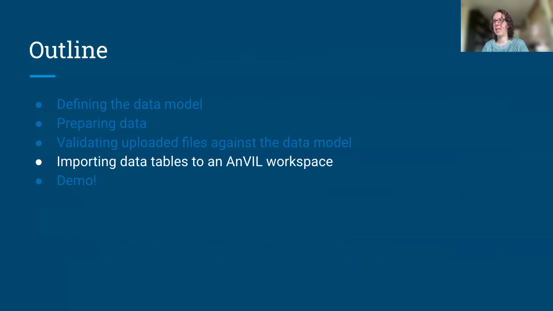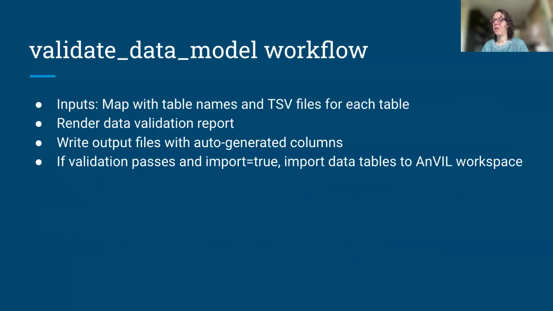All right, so once all of the data has been validated, then it can be imported to the workspace. I'll just note that the inputs for the validate data model workflow are a map with the table names and the TSV files for each table. A map is a specific data type in WDL. The data validation report is rendered, and another thing this workflow does is write output files that have some auto-generated columns, which I'll get to in a second. Then if validation passes and the import flag is set to true, the tables are imported to the AnVIL workspace.